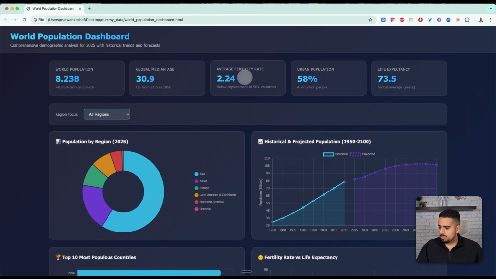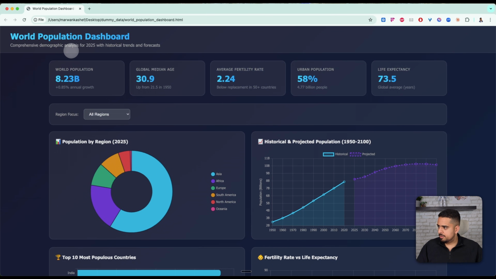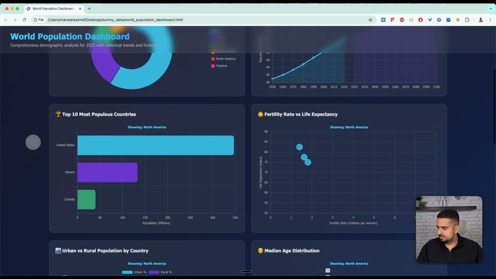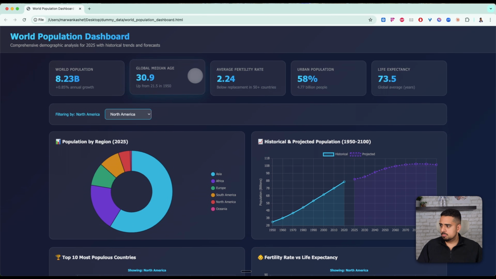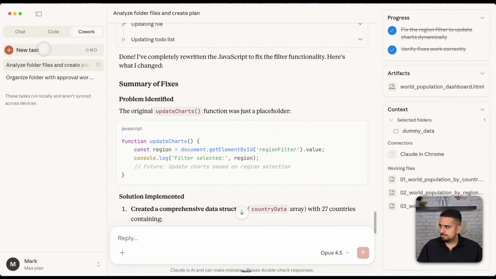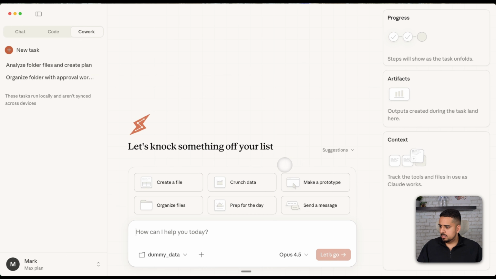So if we go over and we investigate it and I refresh this HTML and I click on Asia, do we get some updates? Looks like we are. If I do North America, looks like we're getting some updates here. Is it the most perfect, beautiful dashboard in the world? No, but we did one shot it with a very basic prompt. So that's one small taste on the crunch data side. Obviously, we can vibe code. This is not going to be groundbreaking.